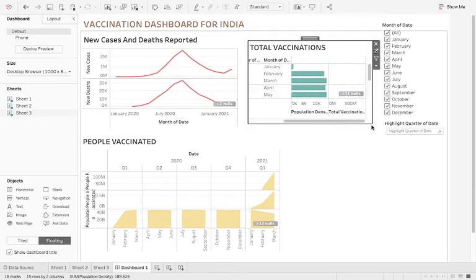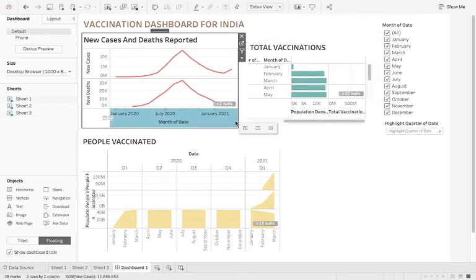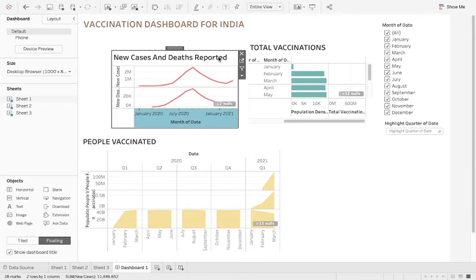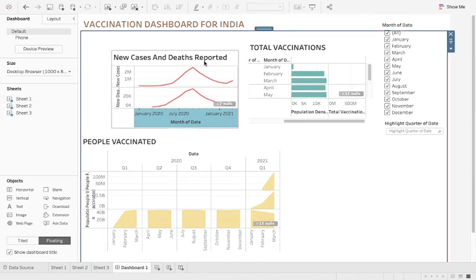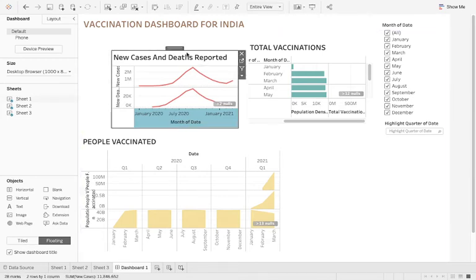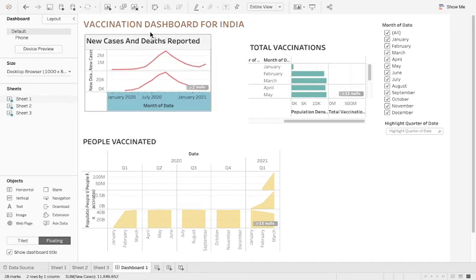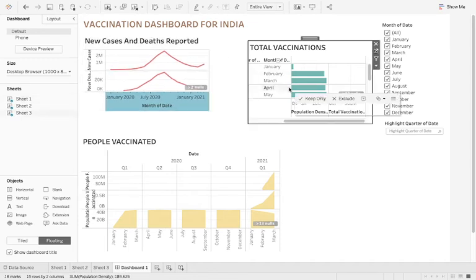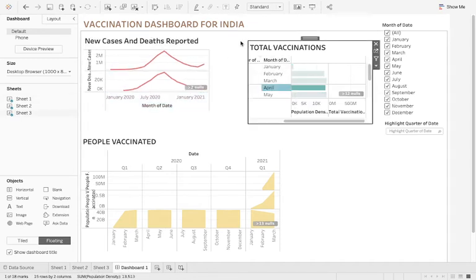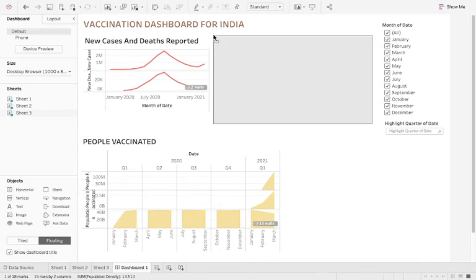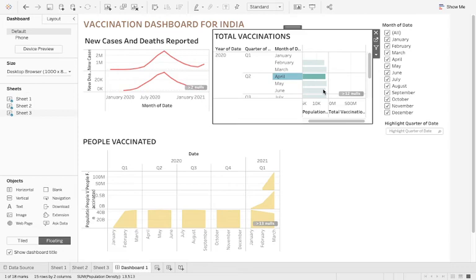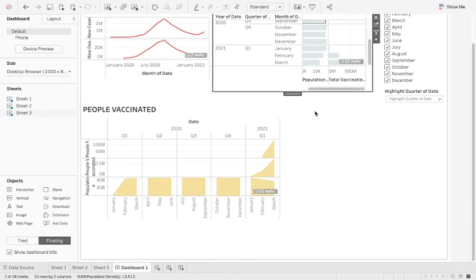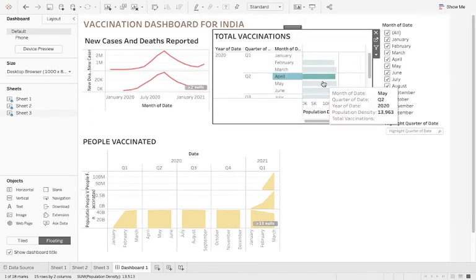So this representation is a bit big. Maybe we can reduce the size a bit, right? You are free to move these graphs around according to you. You can scroll them, you can see accordingly.